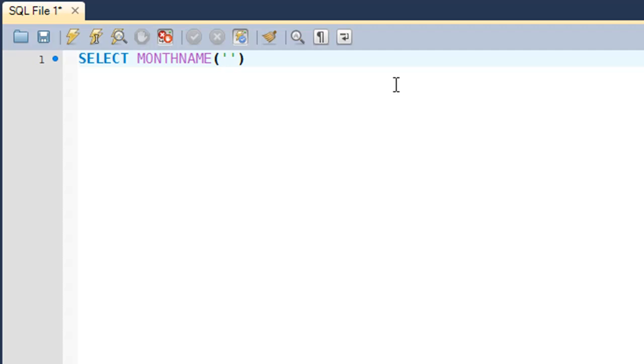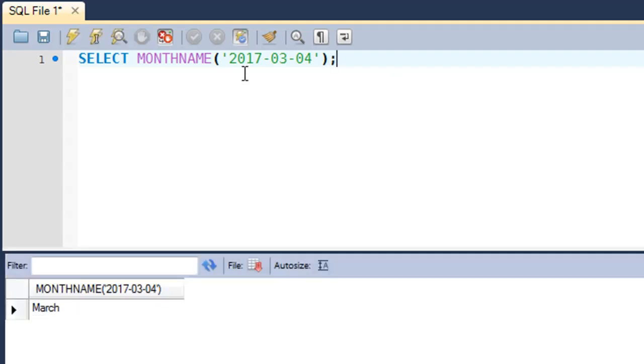So I'll just pass in 2017, let's say March, and the fourth day. When we execute, we see that in the results we get March. Now, it's pretty obvious. If you're passing in a date value, you can tell yourself what the month is.